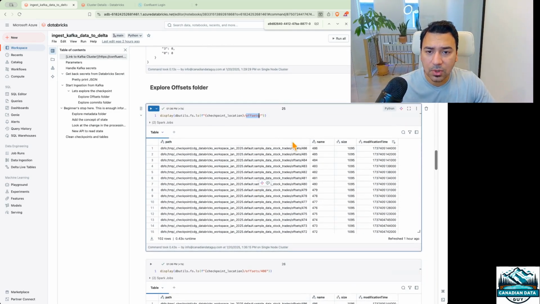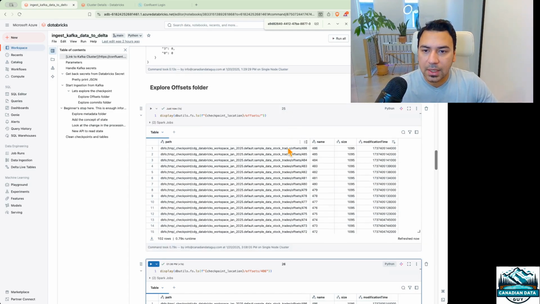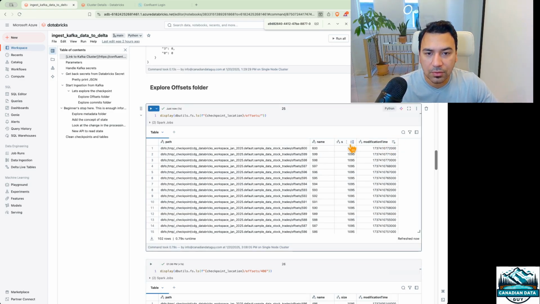Offsets folder is the one which has the most amount of details. We are just listing the offsets folder. Anytime a Spark streaming job runs, it basically creates a new offset file. Right now, the latest offset file is 600. You can sort this data on the modification timestamp. We are seeing 600 commits have happened using this checkpoint, and the latest commit is 600.